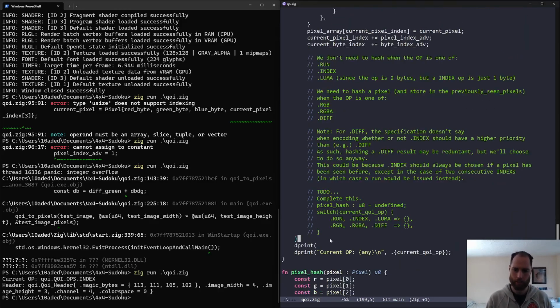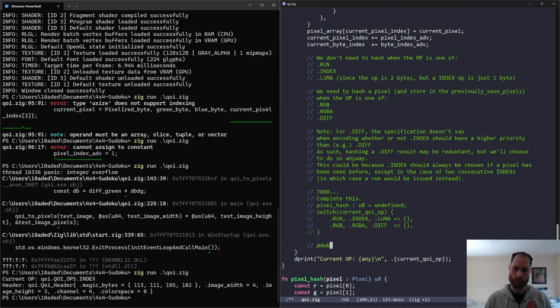Okay, so let's just add in the debug print here then. Yeah, print out the next pixel. So we want to now say a dprint, make this any, the current pixel.